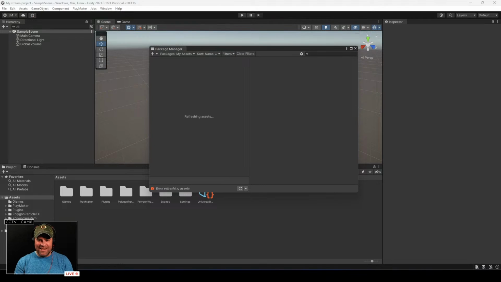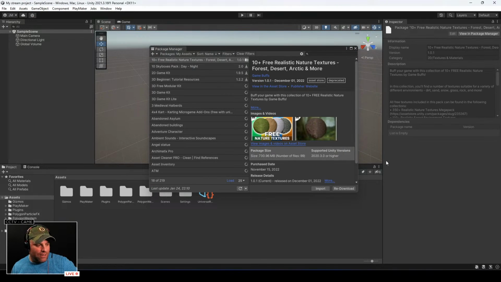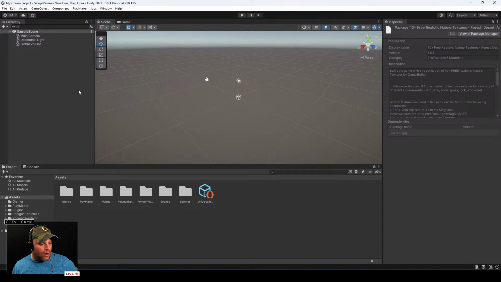Hey! There's a new version of Unity. Yeah, we're not going to update Unity right now. That sounds horrible. And I think that's all we need for now. We're going to go with that.